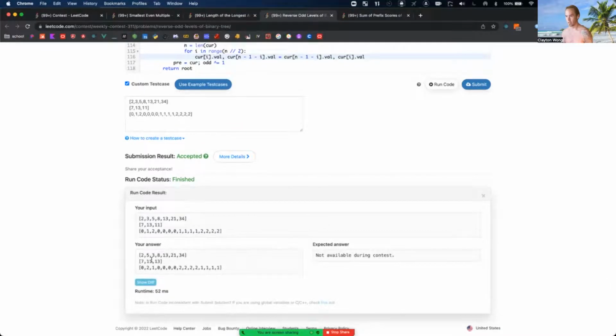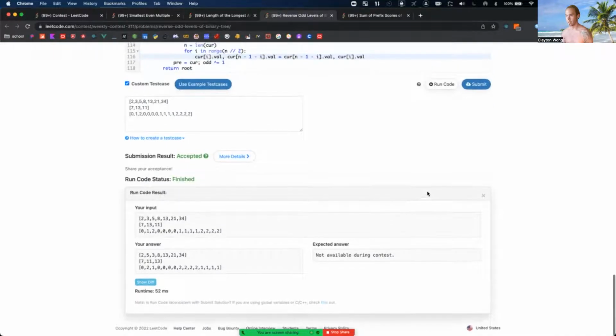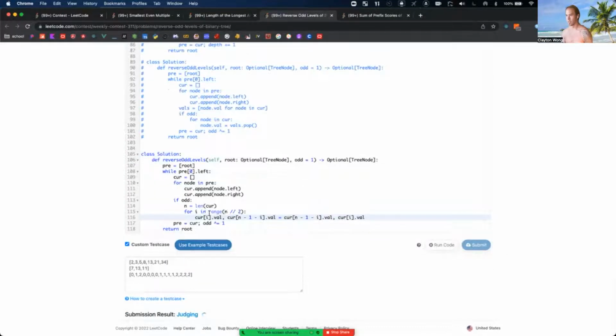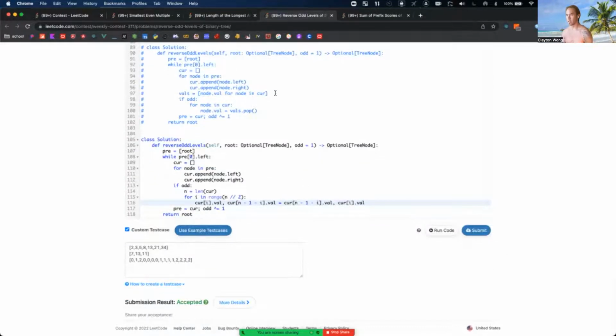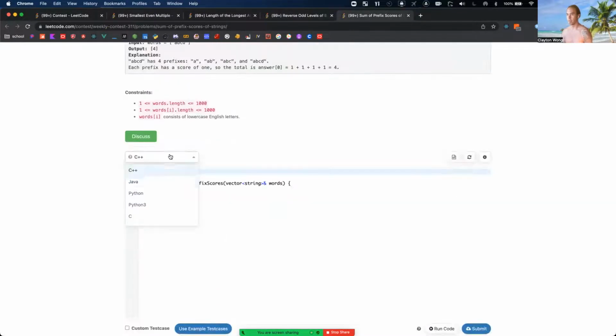That looks good, I think. 7, 11, 13. Yeah, that's good. So then we don't need to have this vowels, right? We just swap them. Yeah, that's a decent solution. That's cool. Okay, so we have 40 minutes left. About 40 minutes remaining in the contest.